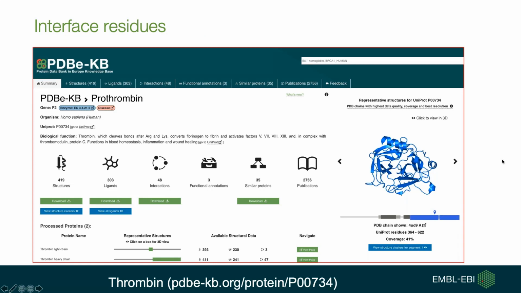Moving on to another component which provides information on interface residues in a protein. It can be accessed from the aggregated view by clicking any of these. So this is an example of thrombin. This says there are 48 interactions, and there is also a tab here on top, which also gives you the same information. And once you click on any of these links, it will take you to the molecular interaction section.